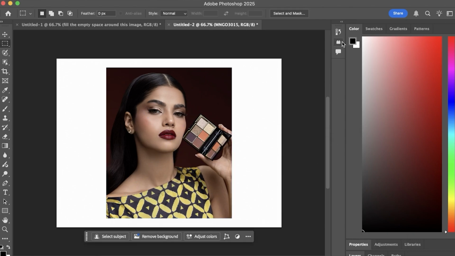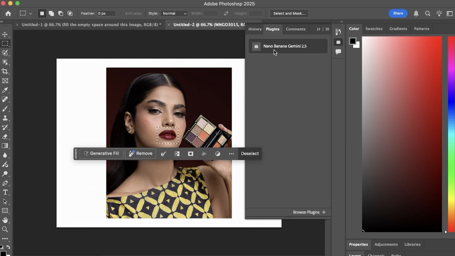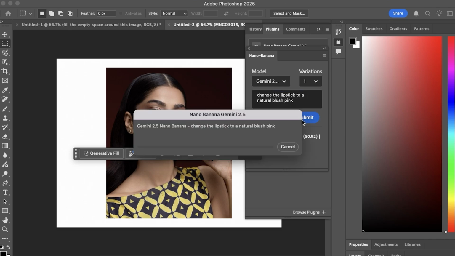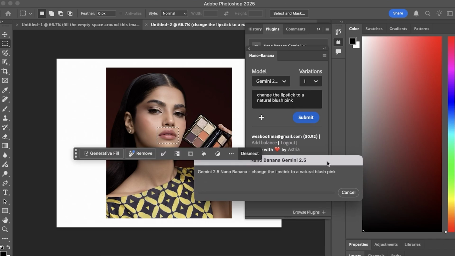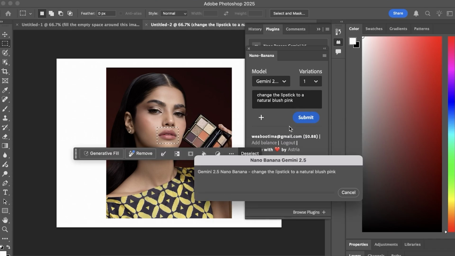And now I'm going to go with Nano Banana. I'm going to select maybe, let's say, the lip area, and I want to go into Nano Banana and ask it to change the lipstick to a natural blush pink. And then I'm going to click on submit. And just like so, I can proceed with the submission. And right now our request is being processed, and within a couple of seconds, it will change the color. And you guys can see it has changed the color to this really pretty nude color.